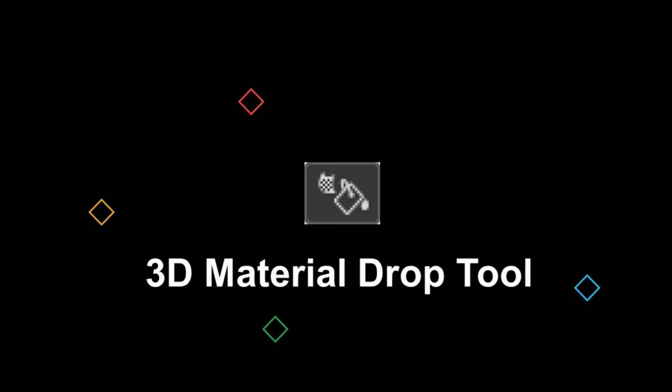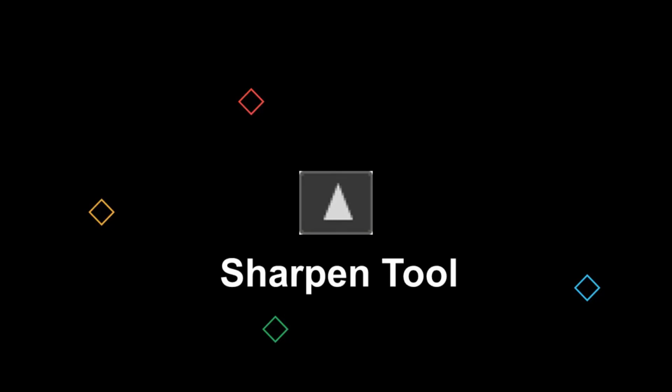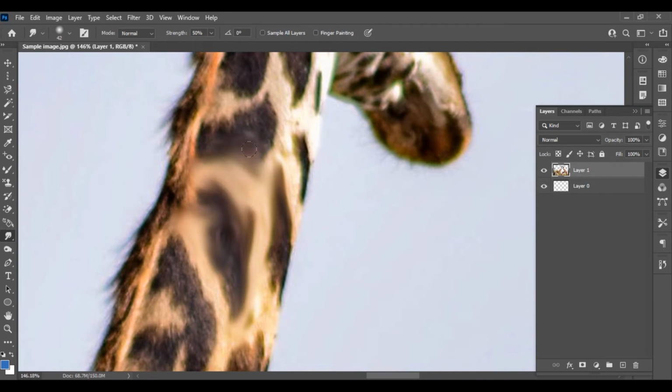3D material drop tool. The 3D material drop tool lets you sample a material from one area and then drop it into another area of your model, mesh, or 3D layers. Blur tool. The blur tool blurs and softens areas of an image you paint over. Sharpen tool. The sharpen tool sharpens areas of an image you paint over. Smudge tool. The smudge tool in Photoshop smudges and smears the area you paint over.